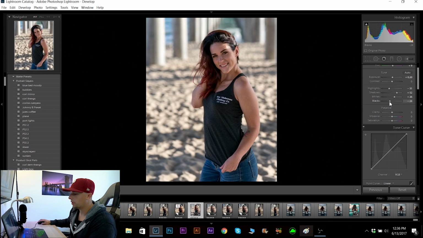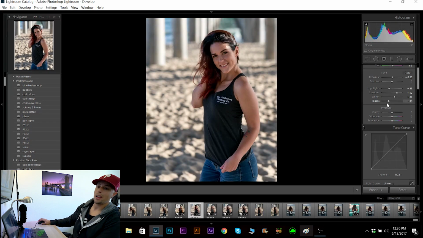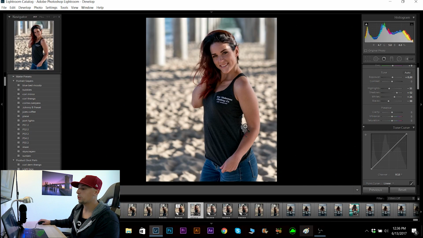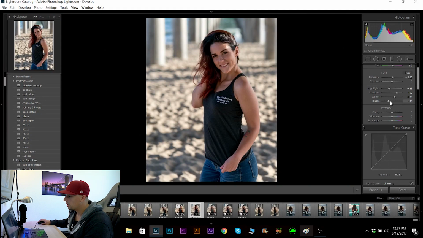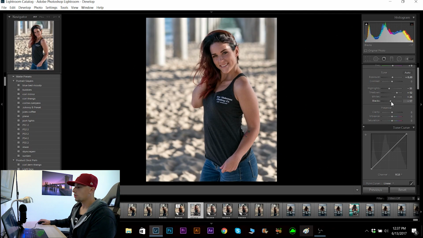And now we're gonna play with the blacks. We don't wanna make the gray shirt look completely black, but we do wanna darken it a little bit. So I'm gonna drop it to about, see, this is already looking a little bit too dark for my liking. I like it around 24, that looks pretty good to me.